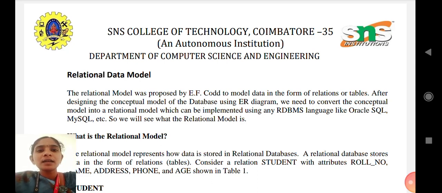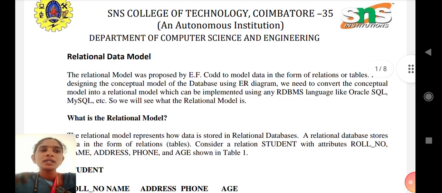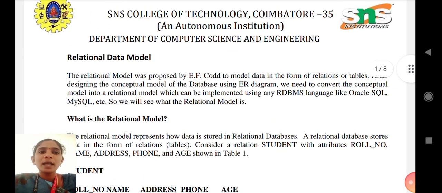In the last class, I discussed the data model, which is used to describe the standard for the data which has to be stored in the database. Now I will discuss the relational data model. The relational data model was proposed by E.F. Codd to model data in the form of relations or tables. After designing the conceptual model of a database using an ER diagram, we need to convert the conceptual model into a relational model which can be implemented using any RDBMS like Oracle, SQL, MySQL, etc.